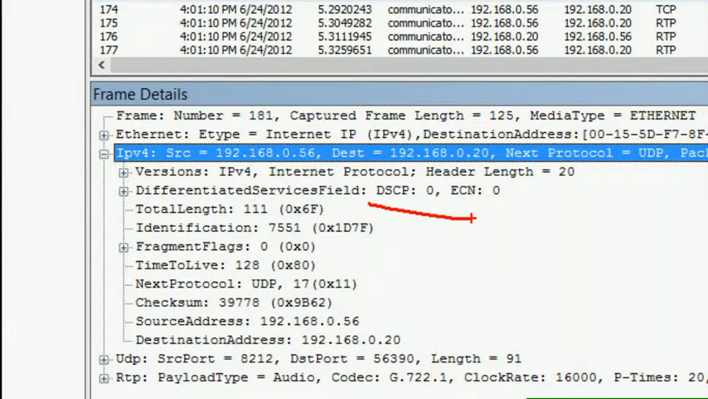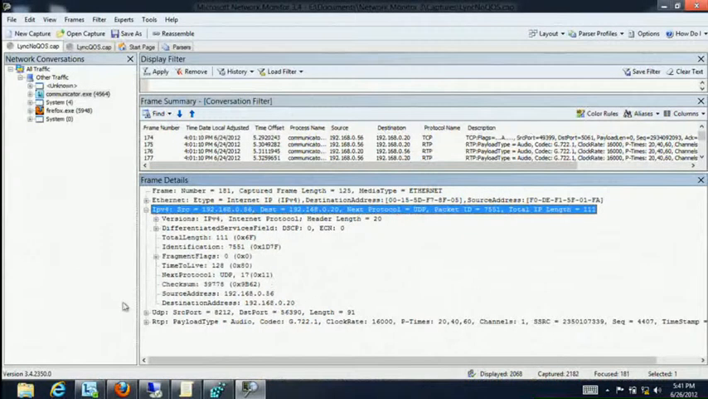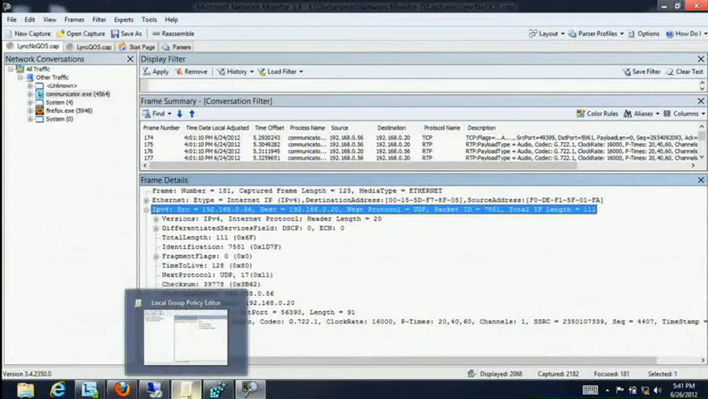So this is part of the IP header, right? This is built into the IP standard. It's not anything extra you have to add in. The bits will be 0 if you don't set it anyway, and you can see that it's set to 0. The way that you set this within Windows is actually through group policy.